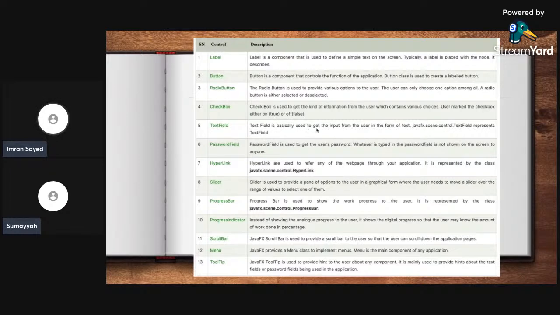Text field is used to get the input from the user in the form of text. So see, inside of control, there's another class called text field. So I think text field must be inheriting control. Similarly, for radio button, you must be having control dot radio button. For label, you will have control dot label. That's how it will be available.